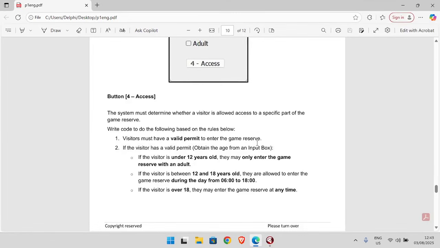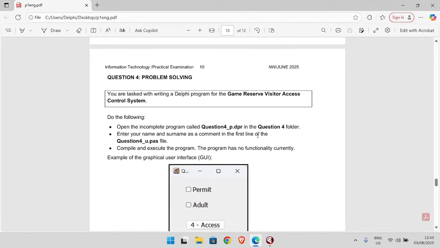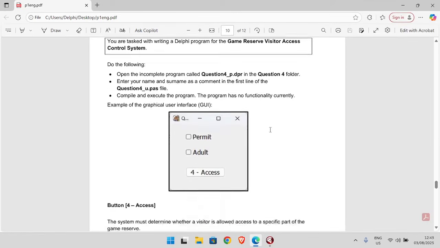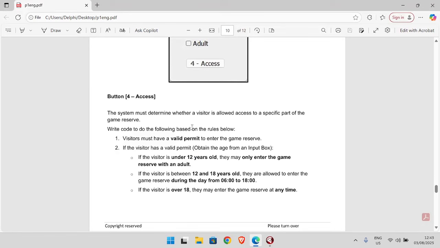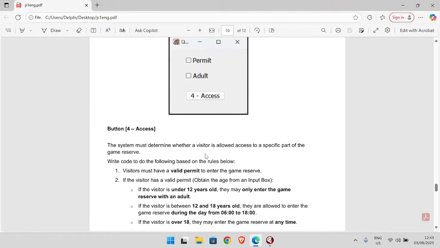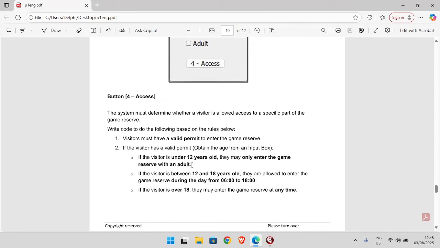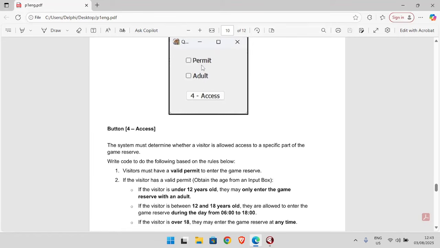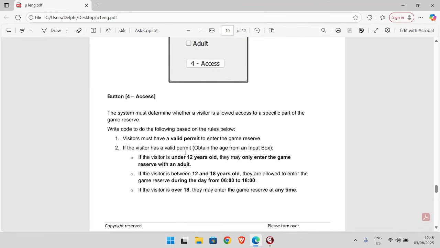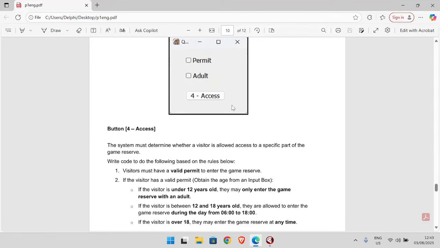Okay, so now I'm going to start with question 4, the problem solving question. They say the system must determine whether a visitor is allowed access to a specific part of the game reserve. Write code to do the following based on the rules below. Visitor must have a valid permit, and that's why that checkbox is there. To enter the game reserve, if the visitor has a valid permit, obtain the age from an input box. So if that one is checked, they must pop up an input box.